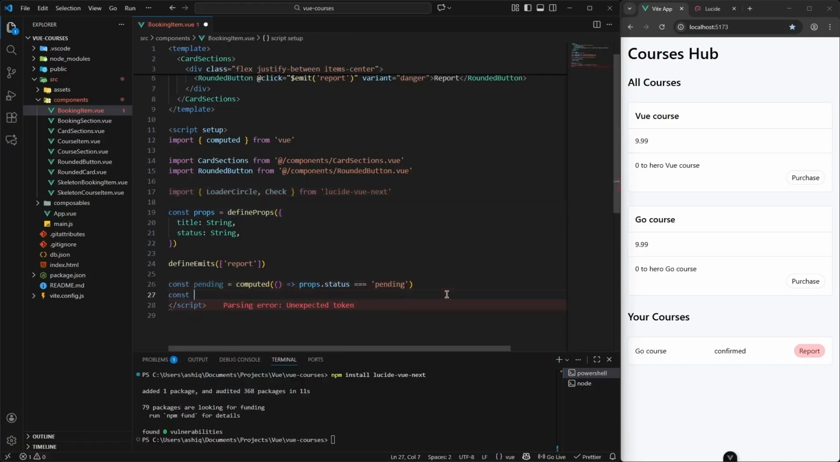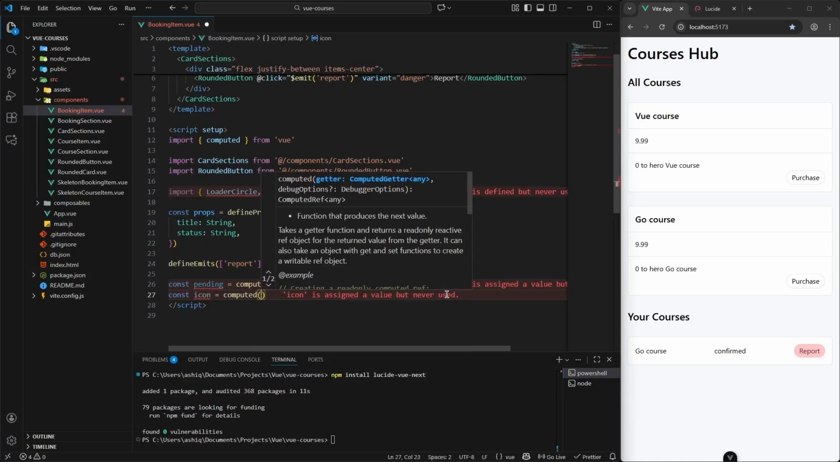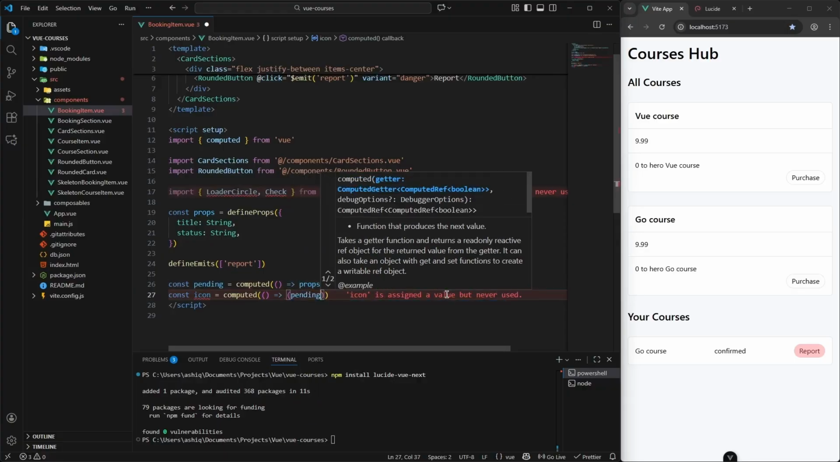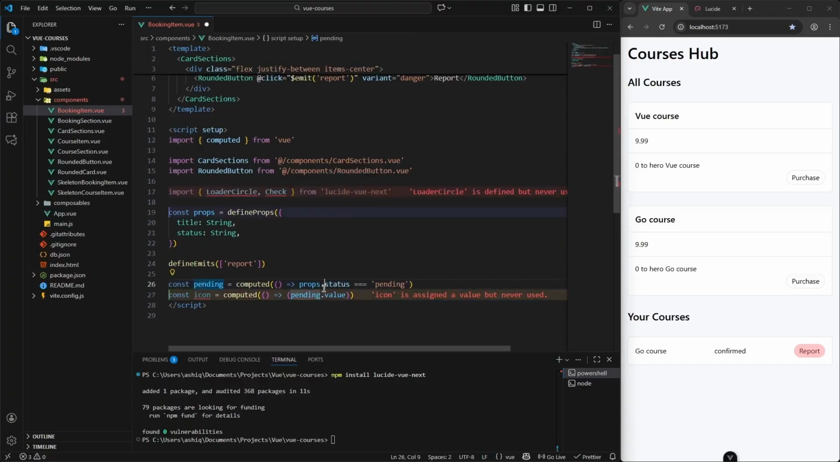Now I want to get the icon, so I'm going to say const icon is equal to another computed, and here we are going to run a function again, and what we are going to do is say if pending.value, because computed is a ref by itself, we need to access the value. So if pending.value, then we get loader circle, else we get the check, just like that. And now we can use this icon.